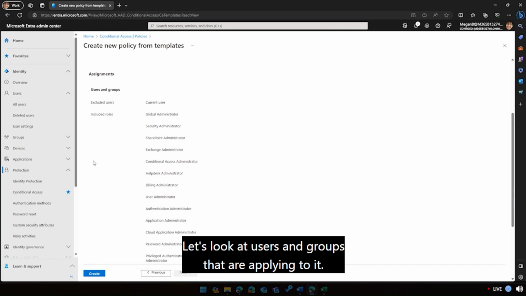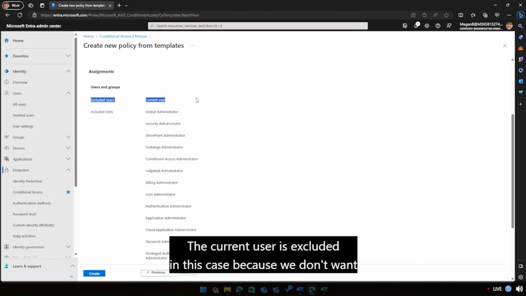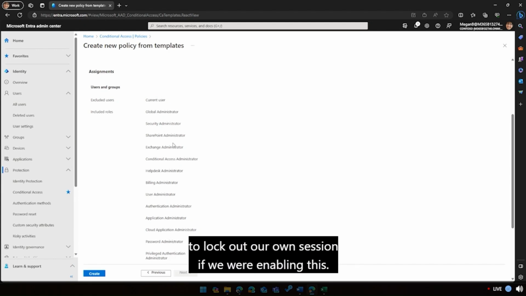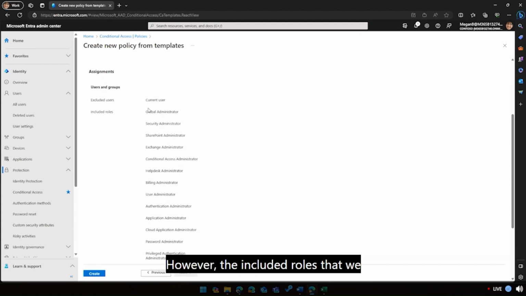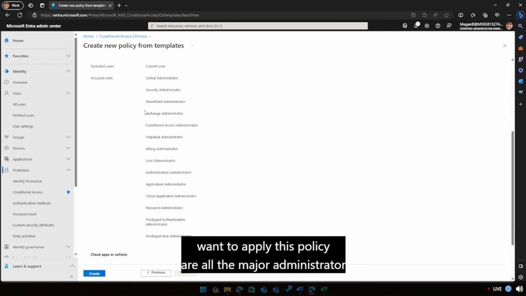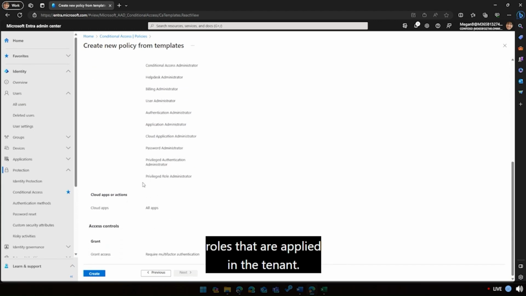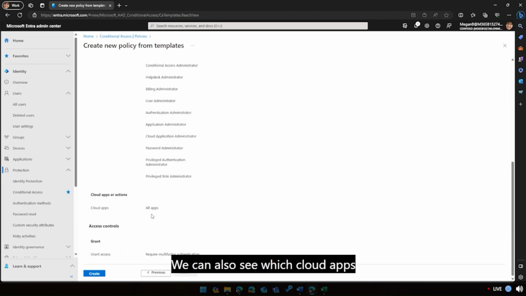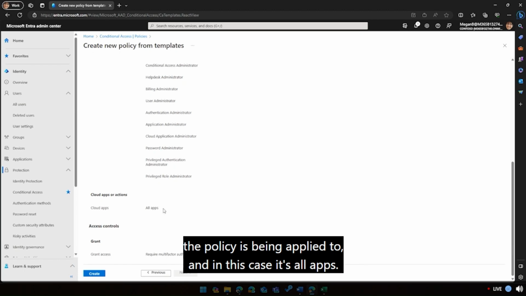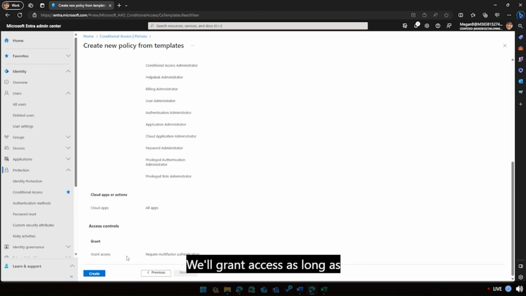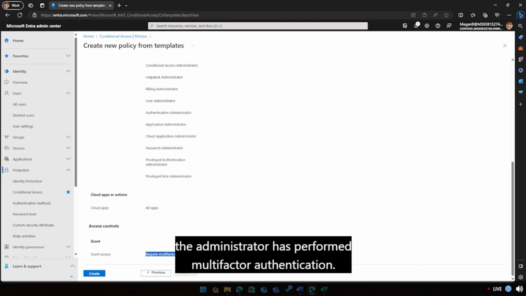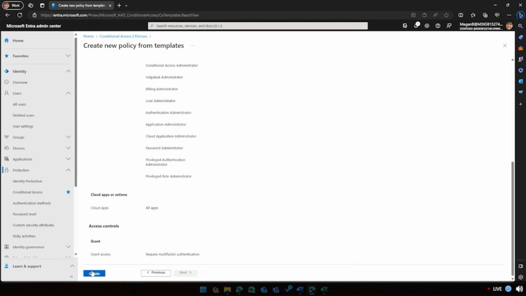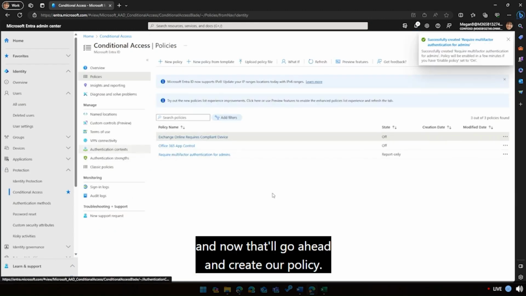Awesome. Let's look at users and groups that are applying to it. The current user is excluded in this case because we don't want to lock out our own session if we were enabling this. However, the included roles that we want to apply this policy to are all the major administrator roles that are applied in the tenant. We can also see which cloud apps the policy is being applied to, and in this case, it's all apps, and will grant access as long as the administrator has performed multi-factor authentication. We can click Create here. And now that'll go ahead and create our policy.